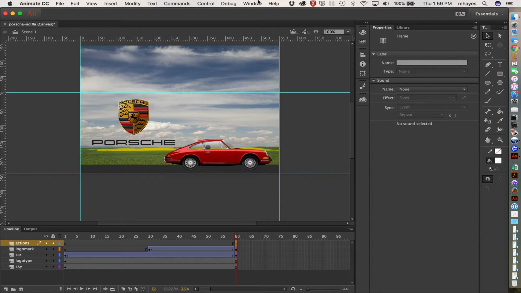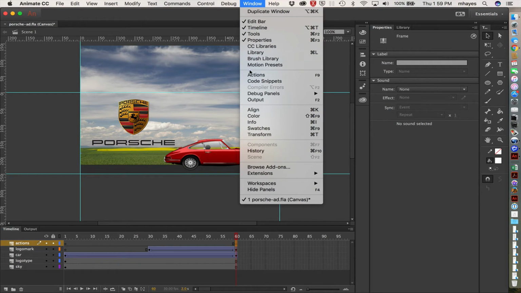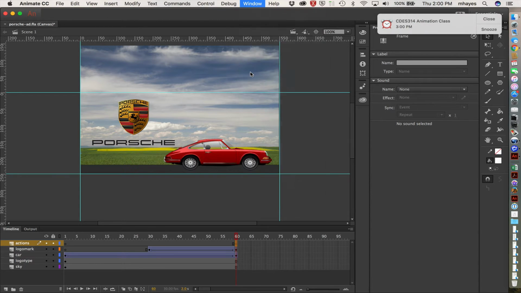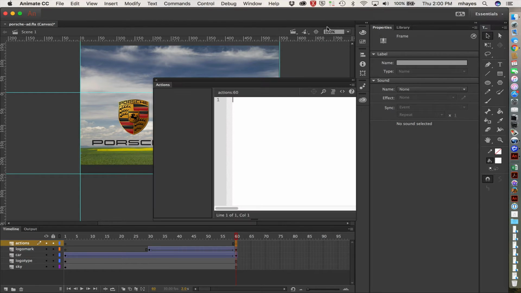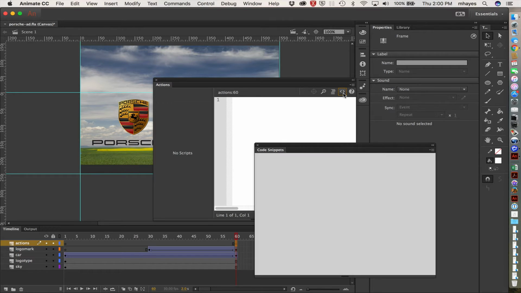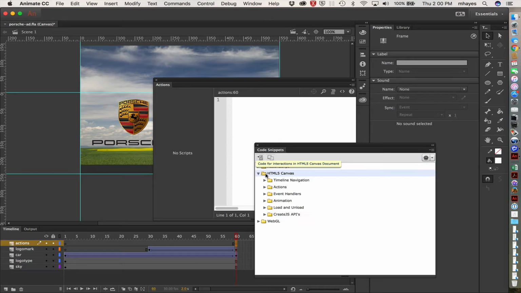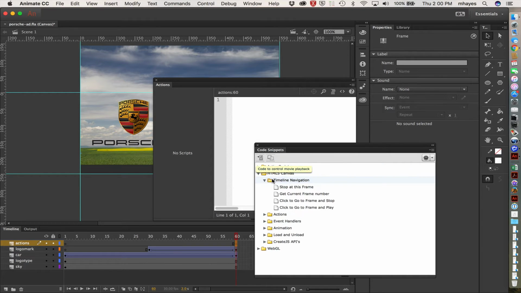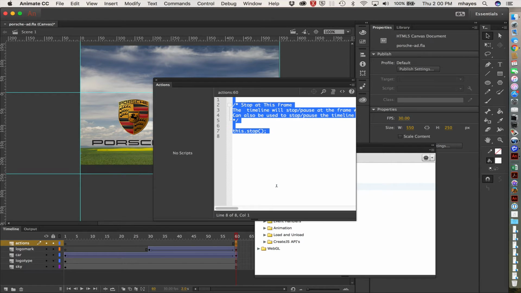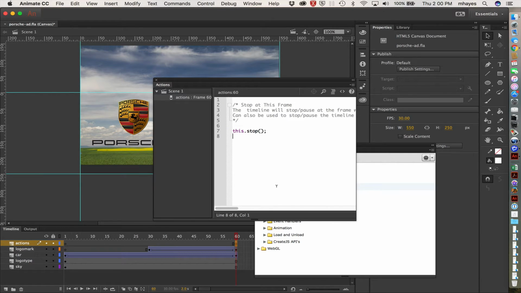And now I want to go up to Window and find Actions. Okay, so there are my actions. Once I get the actions up, I want to click up here in the upper right hand corner and get the code snippets. Okay, we're working in HTML5 canvas. This is timeline navigation, and right there, the first one, stop at this frame. So frame 60 that I have just put that keyframe on, I'm going to stop at that frame. So I'm going to double click that, which adds the code in there.